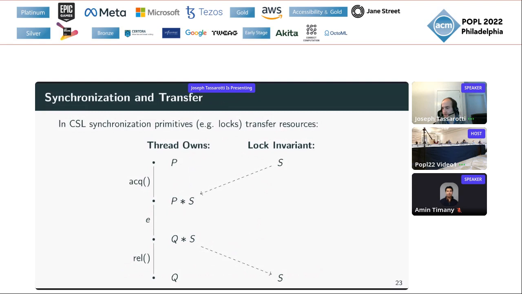The way that's typically handled in concurrent separation logic is that we model synchronization primitives as transferring resources between threads. So if we think about a lock, the standard concurrent separation logic specification for a lock will associate a lock invariant with the lock. That's an assertion S here, which should hold whenever the lock is free.